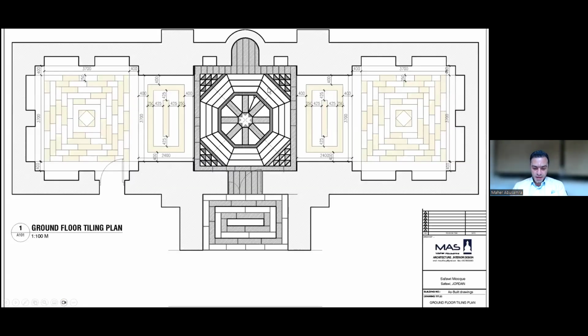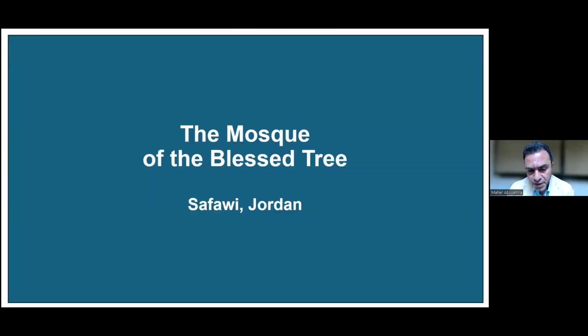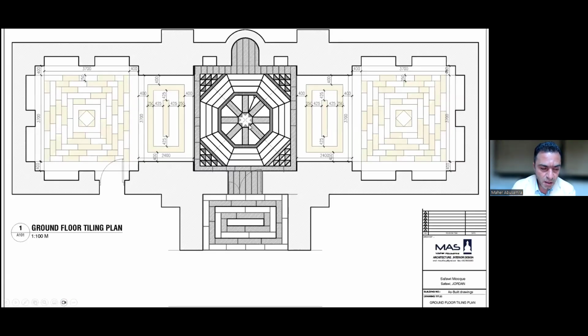The third project explained here is the mosque of the blessed tree. It's far away from Amman, about 160 kilometers, where there is a blessed tree. Tourists come to visit that tree. So we built a mosque there.